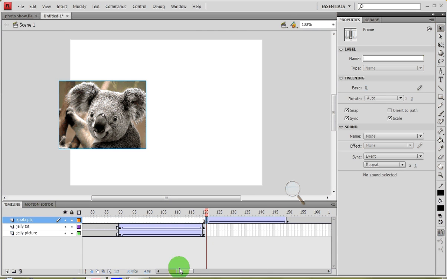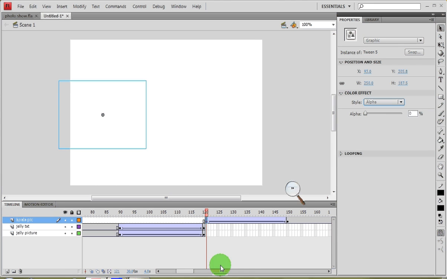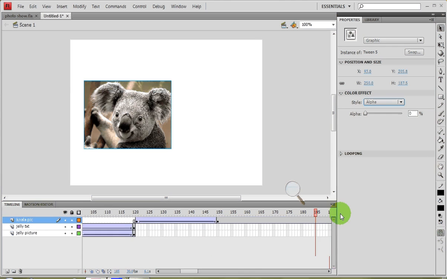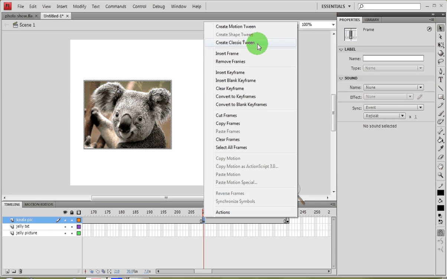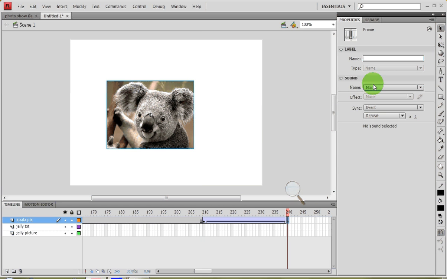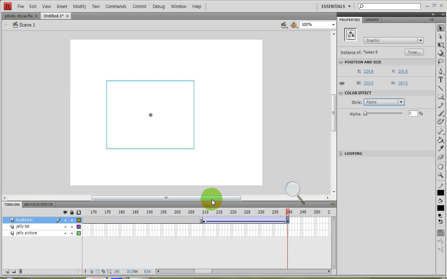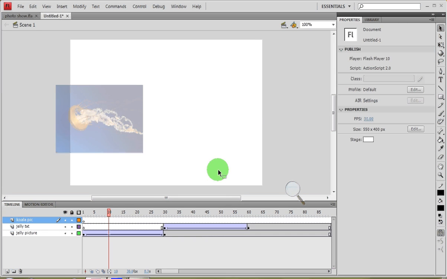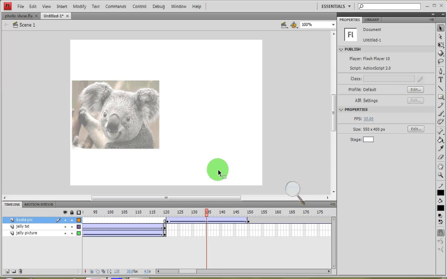There, tween there, and the alpha is going to start out at 0. There, and then let's go on here at 210. It's going to have a tween. Right click there, create a classic tween, and then at 240, the alpha is going to be again 0. So if I play my movie now, it comes in, Majestic goes out, and then the koala comes in.